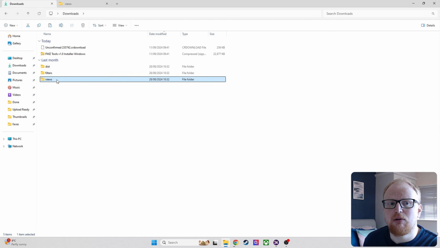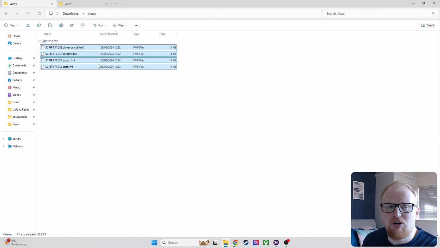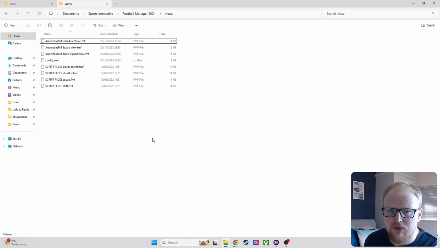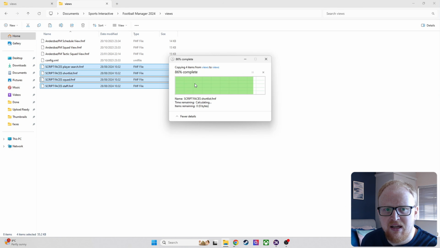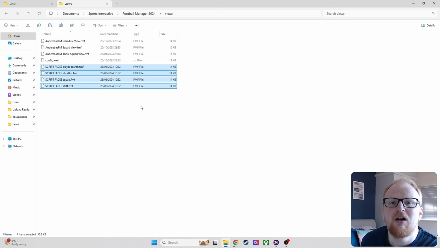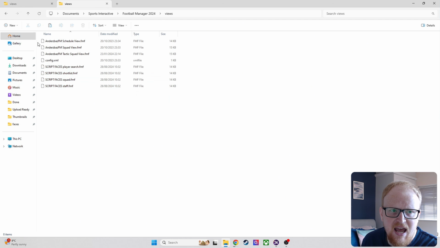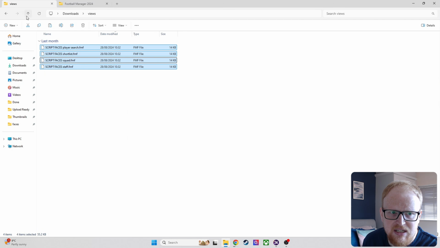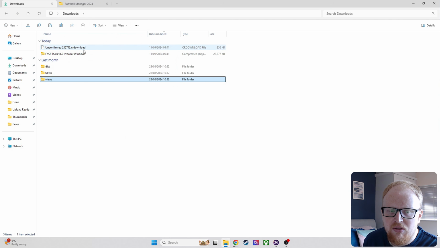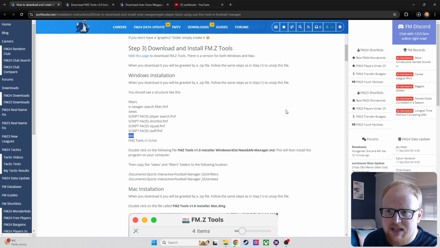If you go back to your downloads and views folder, there are 4 script faces views, so player search, shortlist, squad, and staff. Copy those and paste them into your views folder as well. If you haven't already got them in there, then that'll update them there, so they are updated, as you can see. Excellent. So that is those 3 steps completed. Now we're just waiting on the actual faces to finish downloading. The download is going through.